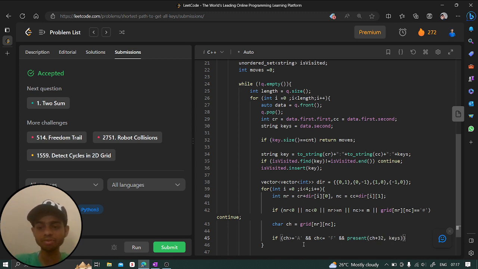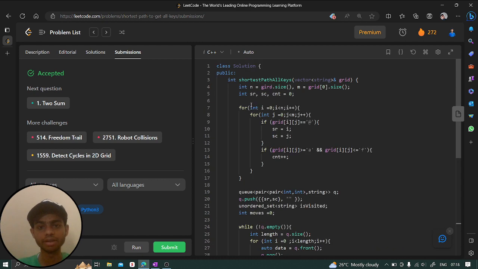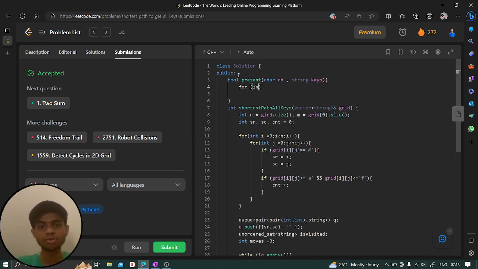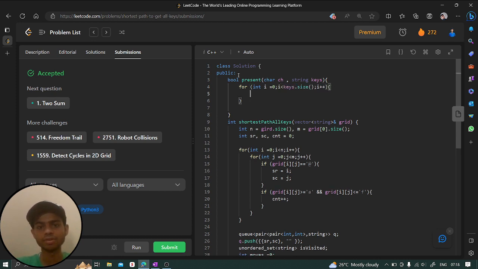Since this is a function, we are going to define it, but first of all let's define this function. So guys, we are going to say bool present, and here we take first a character, then a string keys. In this function you have to traverse for int i equal to 0, i less than keys dot size, i plus plus. Here we say if keys of i is equal to ch, then directly return true. But if it is not the case, you are going to return nothing but false. I hope it makes sense, right? And once this is also done, we are going to say present.